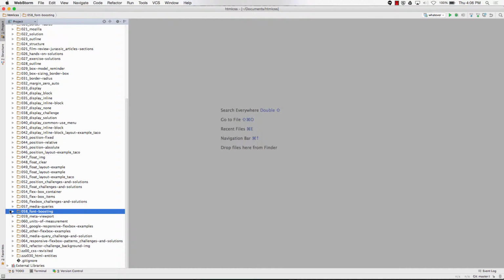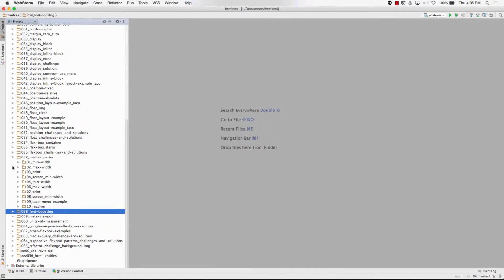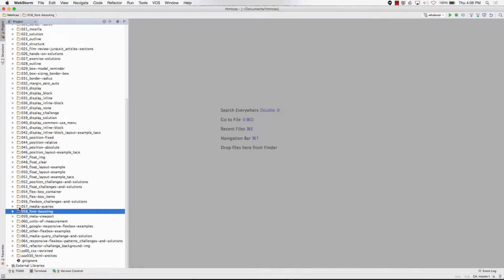We're going to learn about font boosting. We finished media queries on Tuesday, and font boosting is kind of another curio. So it's something that's good to know about. If you're building your pages right, you'll never run into it. And if you're not building your pages right, you'll hit it.